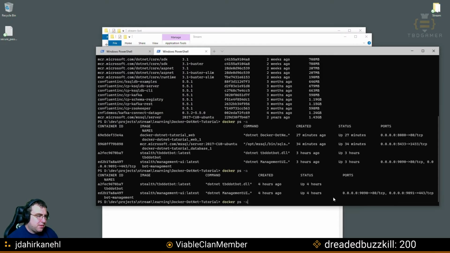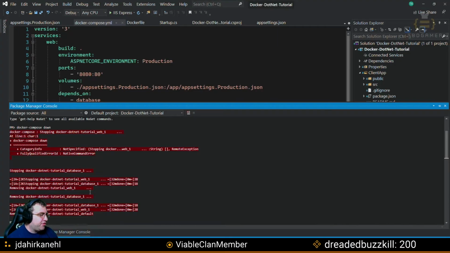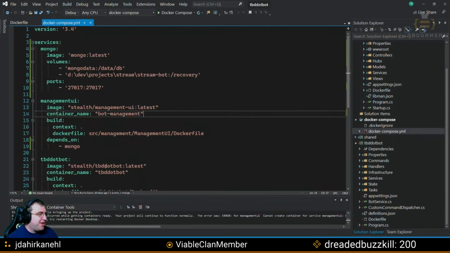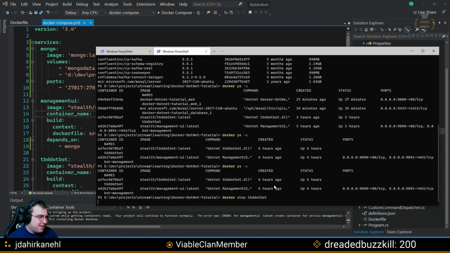Let's see. Oh, the compose file's changed underneath it. Yeah, I've changed the compose file. That's why it's not working. Okay, so I just need to do Docker manual stop, rm -f. And these aren't compose either.